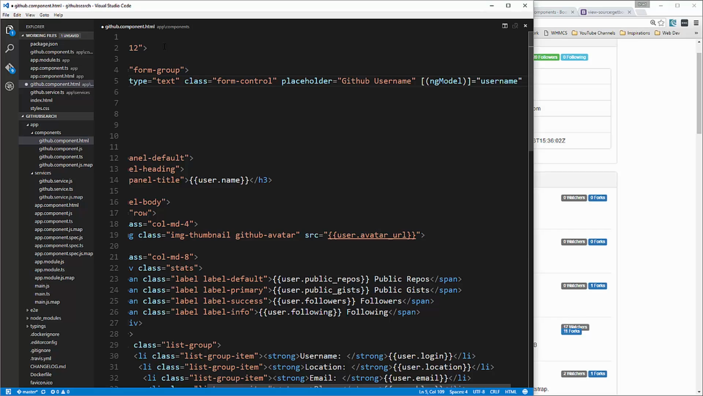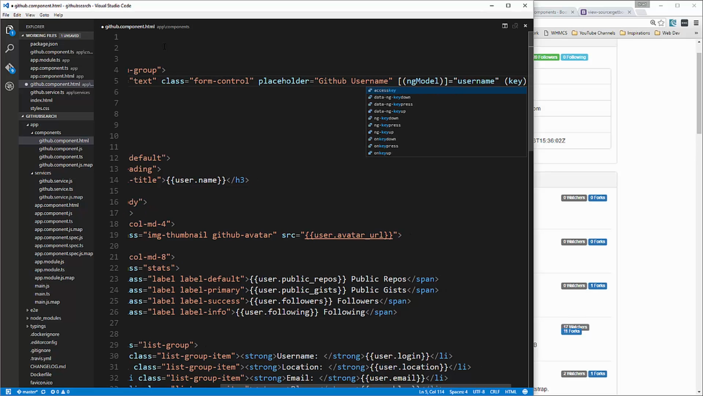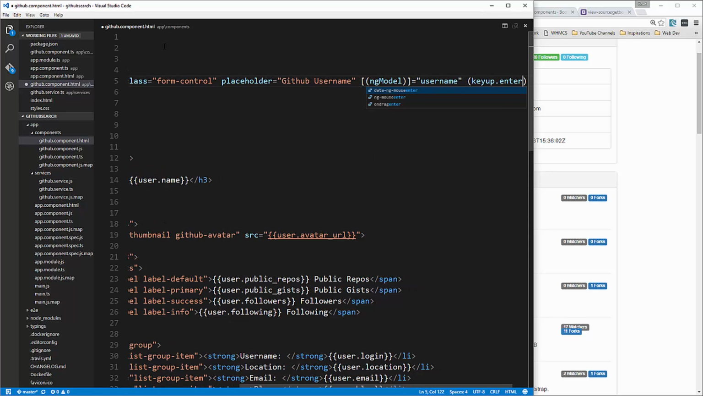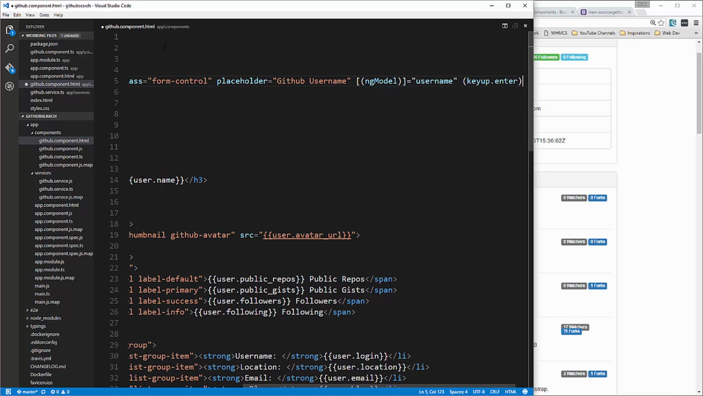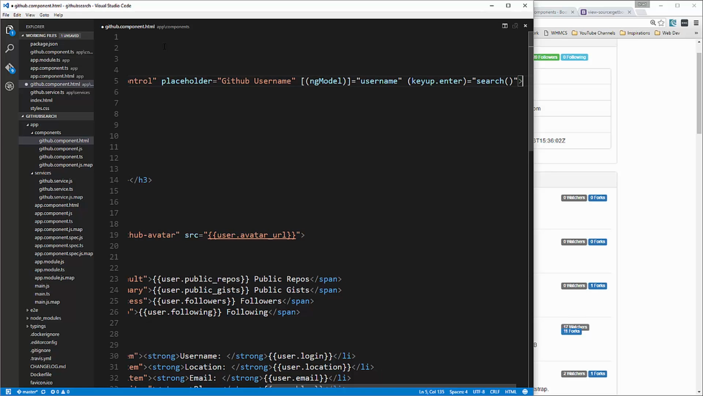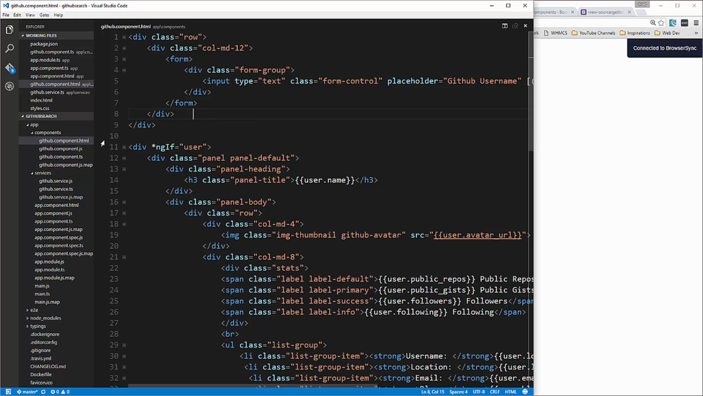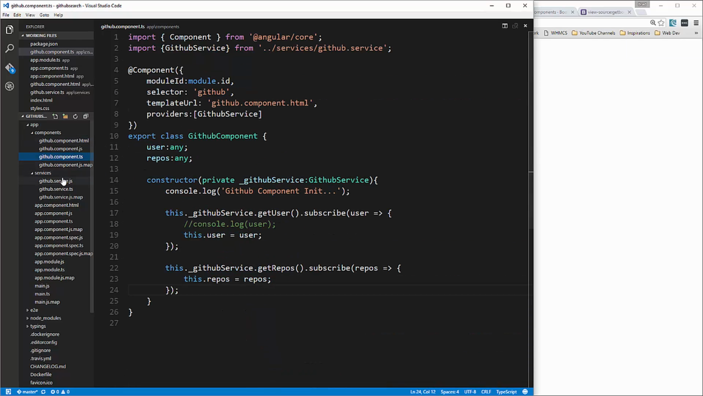All right, now we want a function to run when we press the enter key. So what we're going to do here is set a pair of parentheses. That's how you can define an event or an event handler. So it's going to be keyup.enter, and we'll set that equal to a function called search. Alright, so now we'll save that, and let's go back to the component.